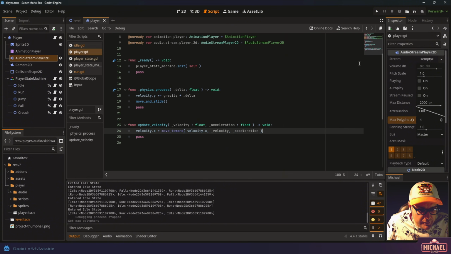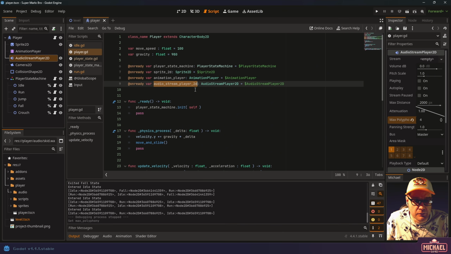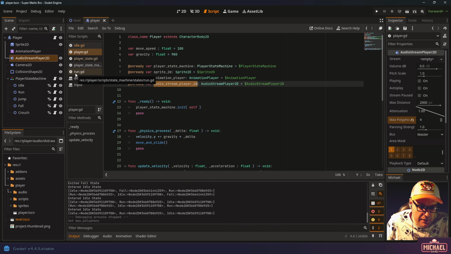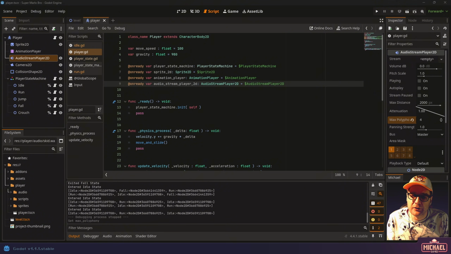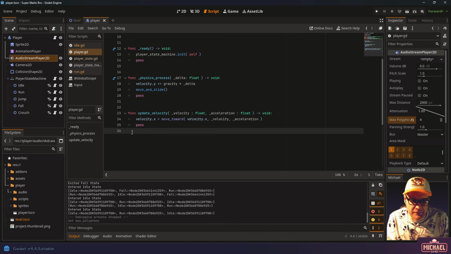But if we look at our script in our player, we have a reference to the audio stream player. So I guess we could hook in and just play the audio, right? From the run state, we could say player.audio stream player 2D. But playing an audio file is going to require a line or two of code. And that's not a lot, but let's make another reusable function, right? Because we're trying to play audio on the player, maybe we want the ability to control that a little bit better from the player's perspective.